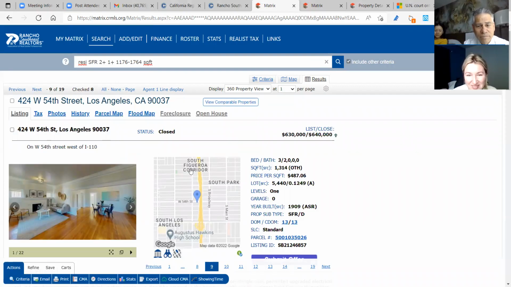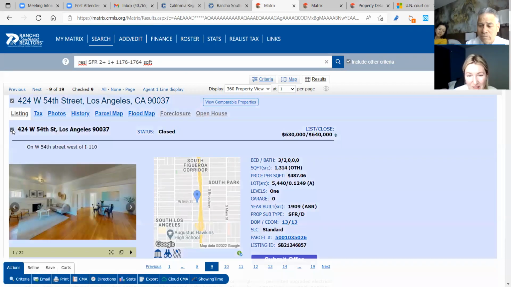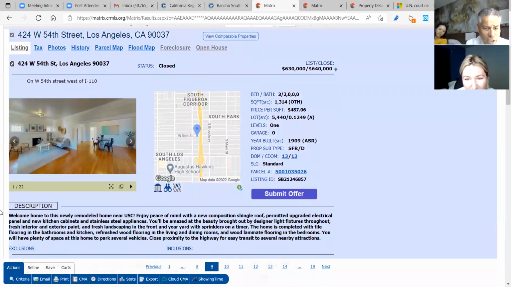Oh, there's another one. Also sold for $640,000. Square footage, bedroom. I'm gonna click on it. Yeah, this is also a remodeled house. Right, but look, I have seen this on several properties. This is what is going to differentiate the sales price. I already saw the first red flag. Look what it says here. USC, I'm sorry, USC.